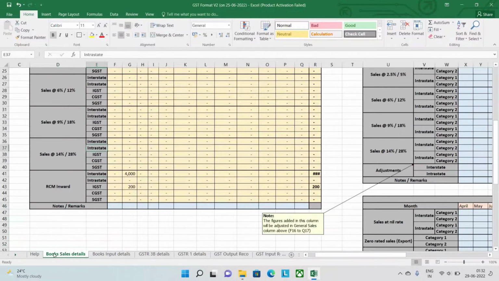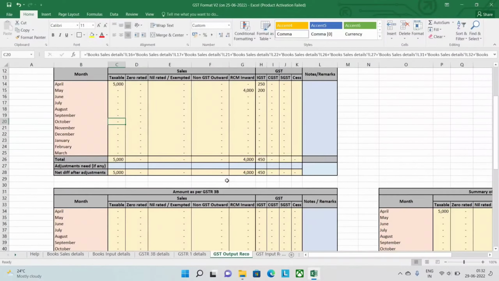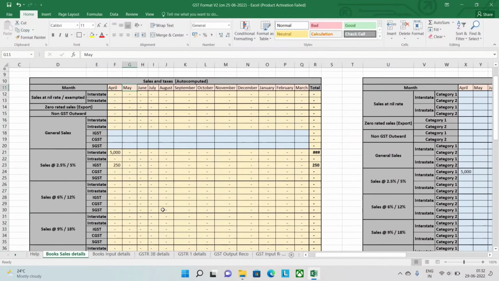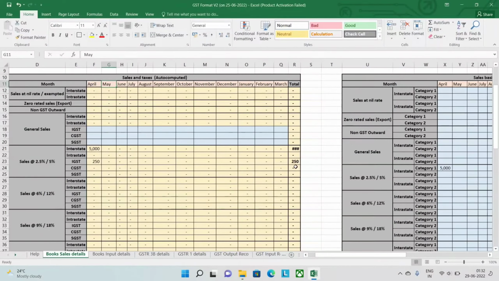Now all the things that get computed in the auto-computed sheet are carried forward automatically to the GST output RECO sheet, where we will have the final reconciliation of the details. Some of the important things you need to keep in mind is that in case of general sales in the auto-computed sheet, the GST values are to be entered manually by the user.